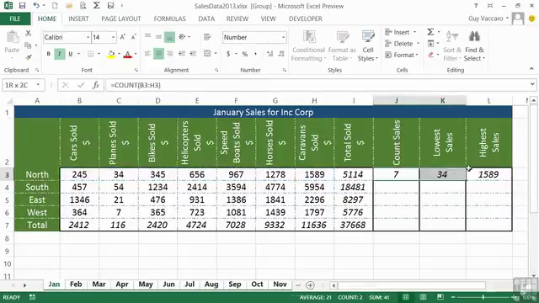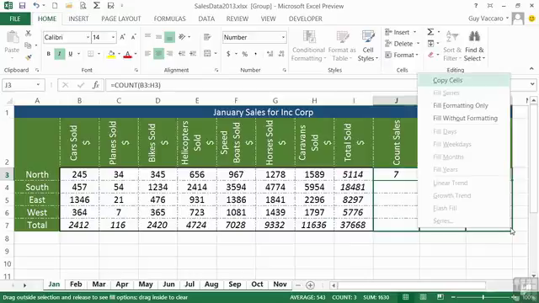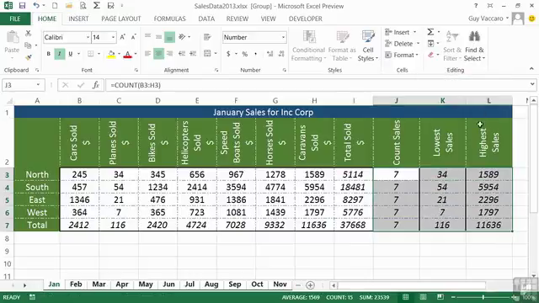So this time we'll take all 3 mathematical functions, grab the fill handle in the bottom right hand corner, but with the right mouse button, all the way to the bottom, let go, Fill Without Formatting. And we find that our count is the same. Our lowest sales picks up the lowest value in the particular range, and the max brings up the highest value in that particular range.